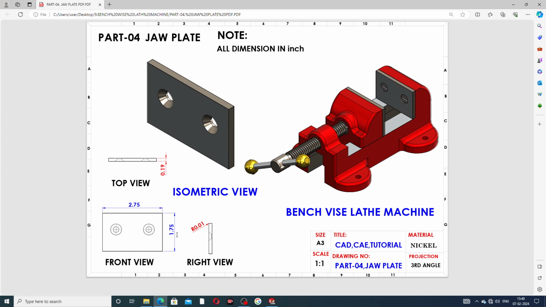Now the sketch. At first select the front plane because the front view is the perfect drawing here. In the top view, the thickness is 0.19 inch, the length is 2.75 inch, the width is 1.75 inch, and a fillet of 0.01 inch is used here.